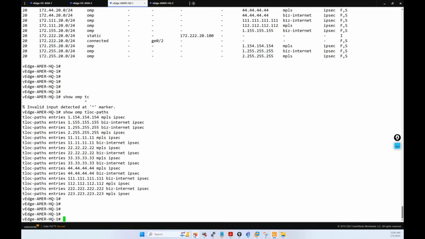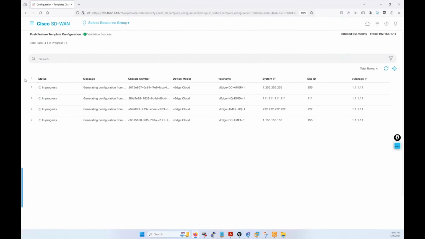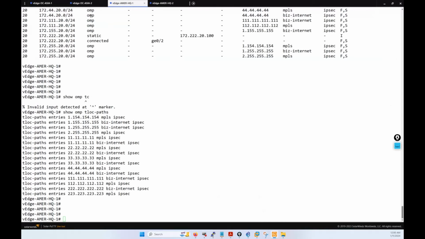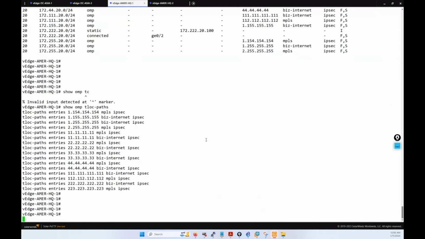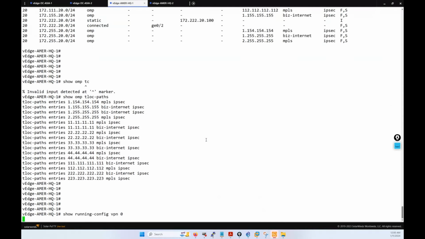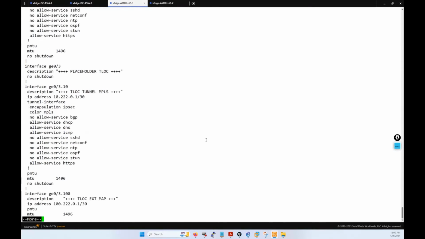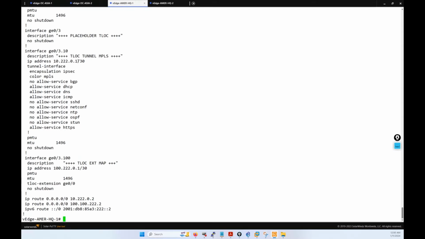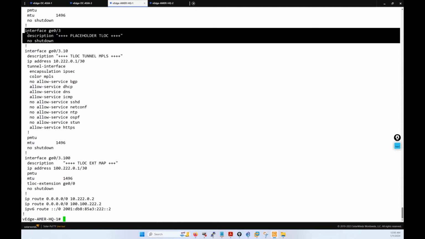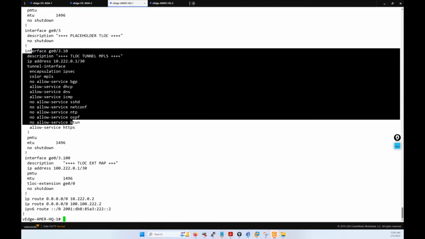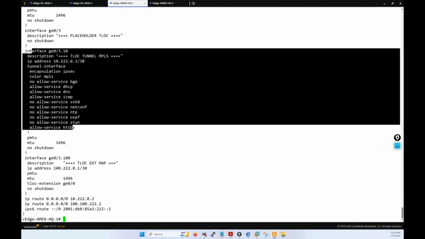So let's go back to vManage and see the config is being applied. I think it's going to be successful, but let's go back to our edge 1 and do show run VPN 0. We can see that the config has been applied. We now have the GE03 as a placeholder, the GE0310, the TLOC tunnel MPLS, and this command.